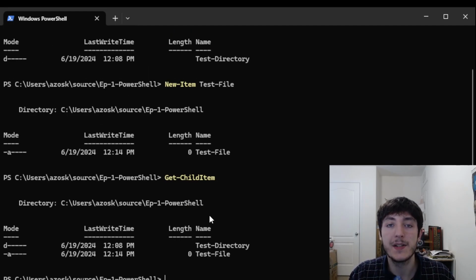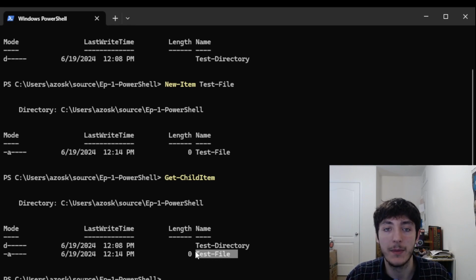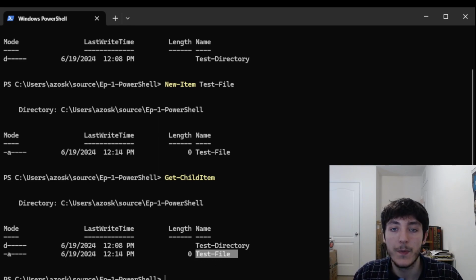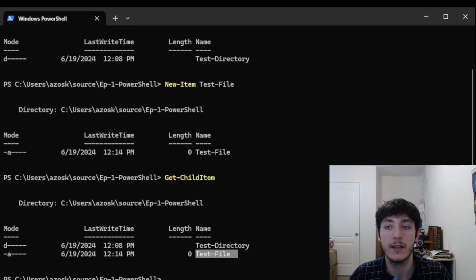Now, as you can see in our present working directory, ep-1-PowerShell, we now have a new item in this directory, and that is the test file. That is what we had created with the New-Item command. So let's discuss something else that you may do in another operating system that could be useful here, which is moving the file. Moving the file can be done using another command, and like we mentioned, these follow the verb-noun pattern. Move-Item. It's as simple as that.